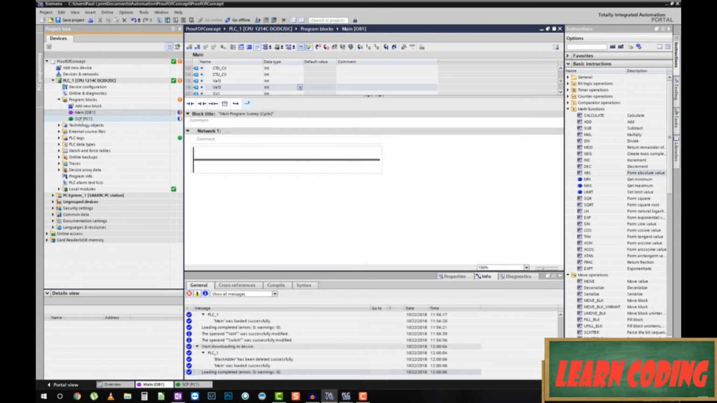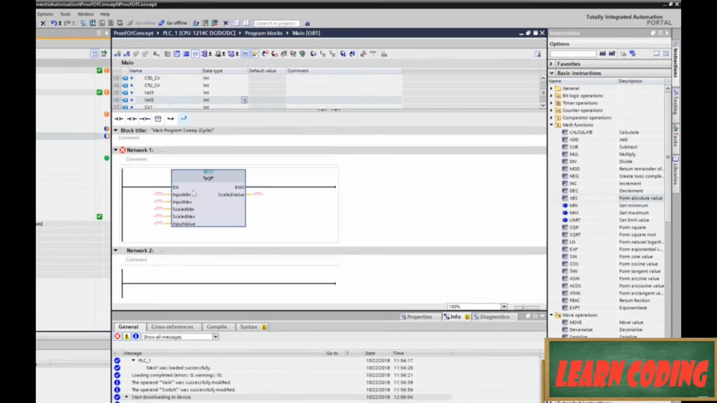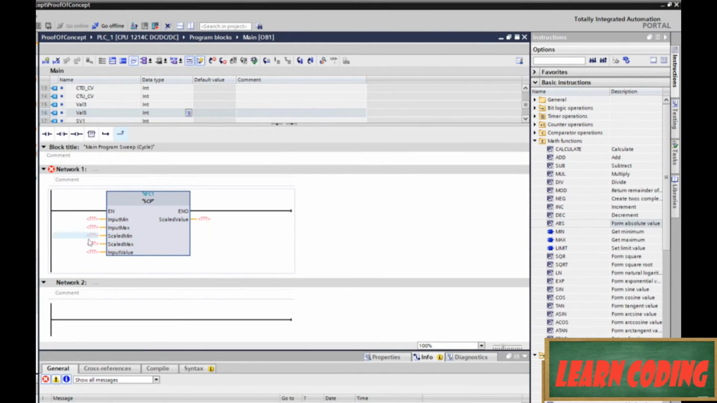So back on our main, I'm going to drop this in and look at that. We've got input min, input max, scaled min, scaled max, input value, and then a scaled value going out. So let's go ahead and bring this out at SV1, and it looks like that's already defined as a local tag. That's okay because we don't need to manipulate that, so we'll take a local tag for that.